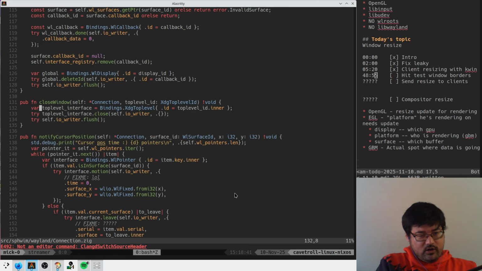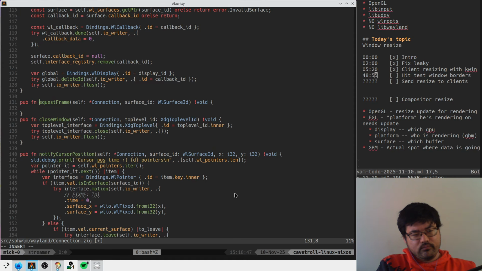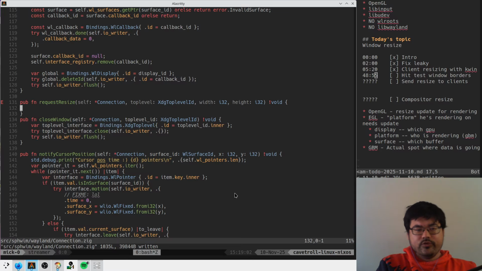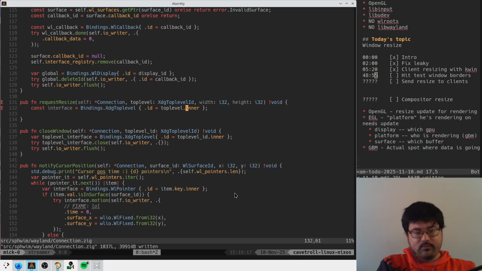So on each connection, we might have a resize here. And I guess this is on a window, so this is on a top level with a width and a height. And here the interface is an XDG top level with ID is the top level, like this, easy.